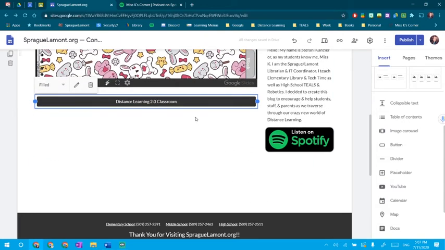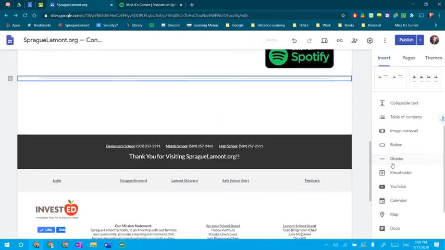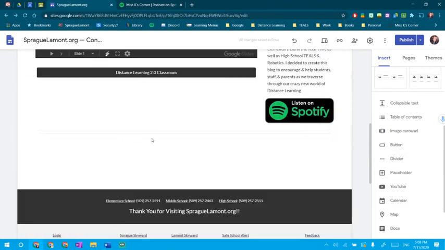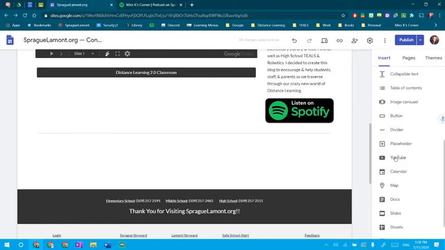The next thing I'm going to do, I like to divide up my page based on section. And to do that, I just click divider right here. And it adds this nifty little line that separates my class. Most of these are going to be self-explanatory, and they're just going to have to be clicked by you, experimented with to see what you do and do not want on your teacher page.